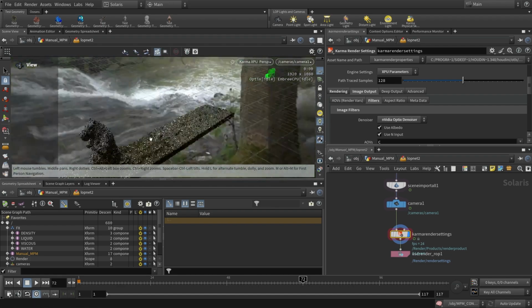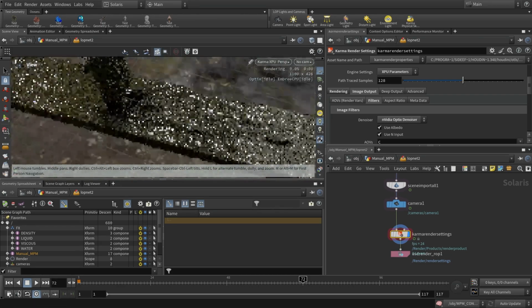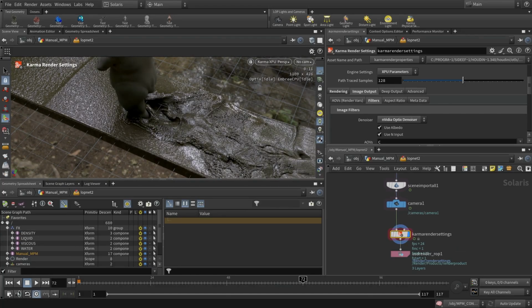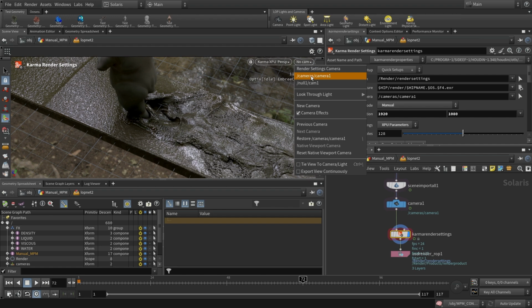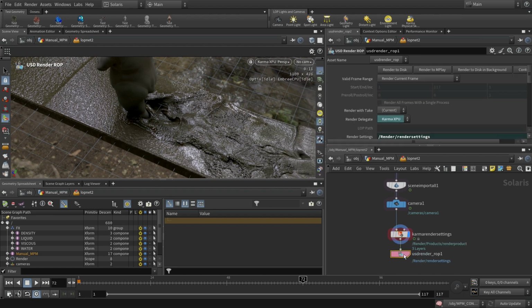You can freely move over the viewport and you can see how your scene is going to be rendering in real time. Because of this, you can see how your materials would look like in the render, but you can go back and edit them in the material library and tweak them to your liking. And before exporting them, you can select your output picture and select the camera that you want. In this case, we want to use our camera number 1. Once that's done, you can go to the USD render ROP and select in the valid frame range, render specific frame range. Once you're ready to render, you can select render to disk.